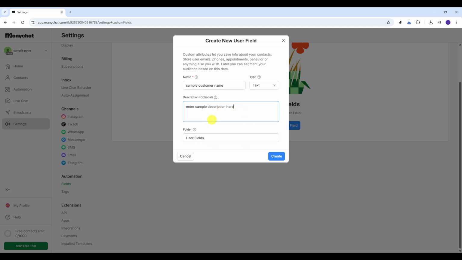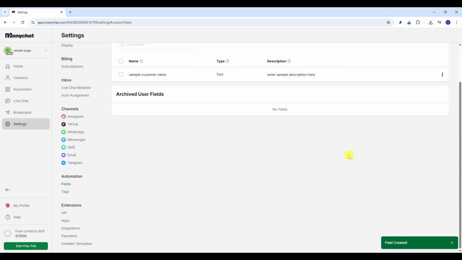When everything looks good, click Create. ManyChat will add your new custom user field to the list. From here, you can reference it in flows, assign values with actions, store answers from user inputs, and use it in conditions for targeted messaging. If you ever need to rename or remove a field, return to this fields page, but be cautious. Deleting a field removes its stored data.